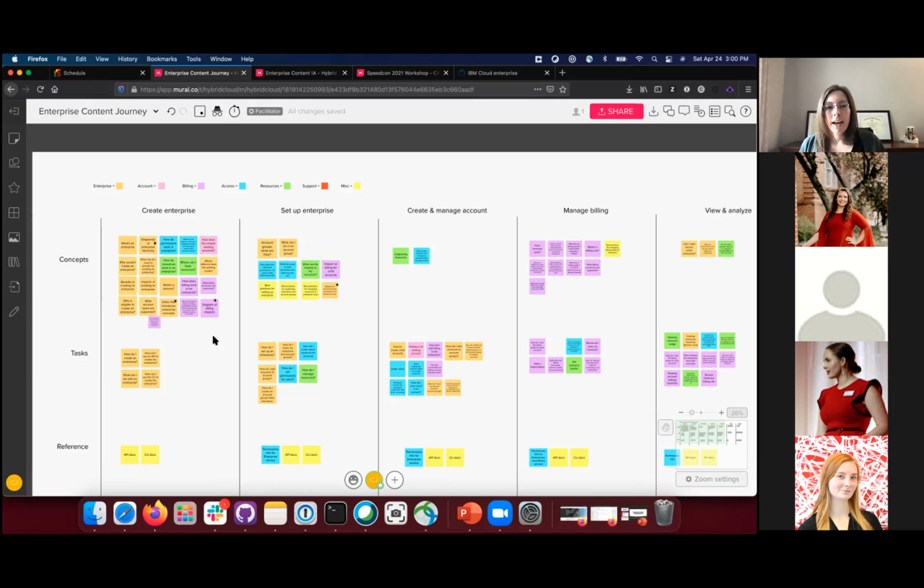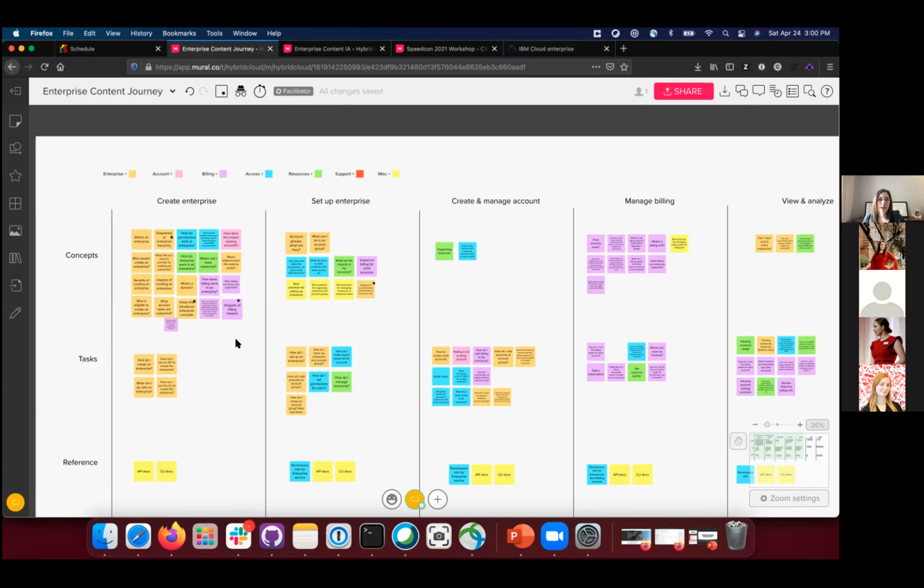Almost every piece could be affected. We've got not only a basic account, but now these enterprises, which are much larger. So that can be quite a challenging problem to try to solve with content because it's so wide-reaching, which is why we went through this whole journey mapping and content experience mapping here using Mural. So let's start looking at the journey mapping that we have here. You can see the overall here.